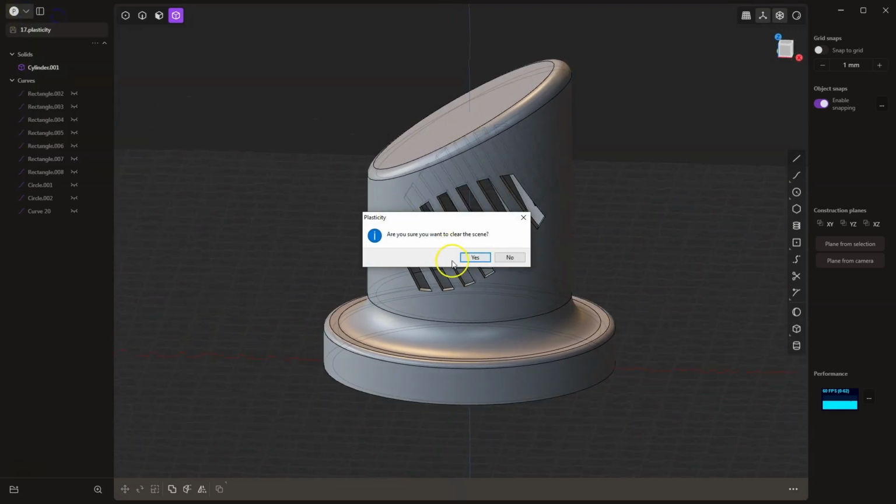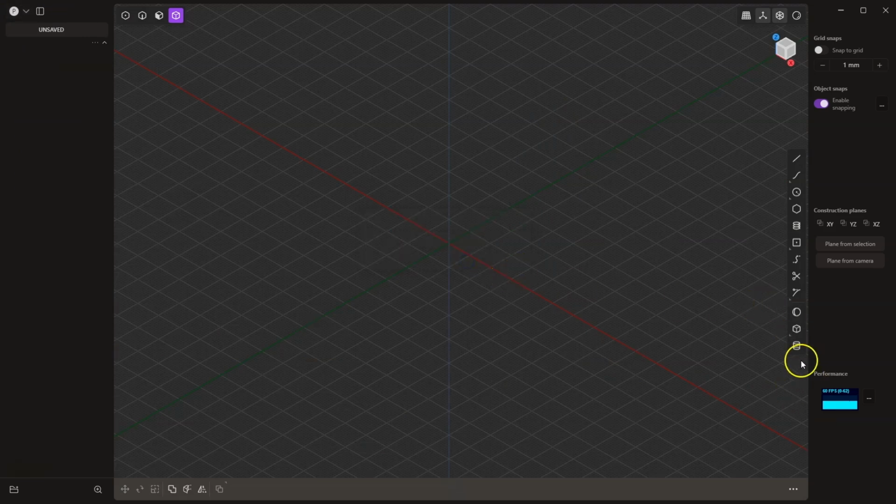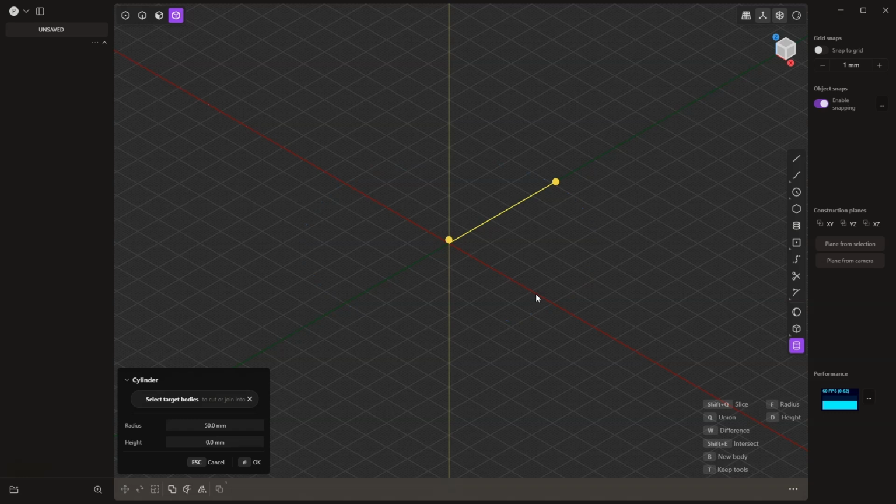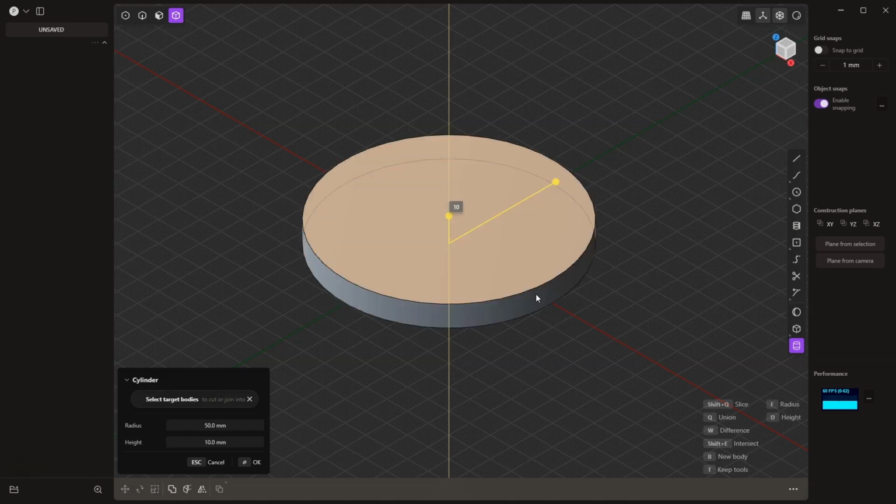I will start a new project and begin by creating a cylinder with its center at the origin of the coordinate system. I press the Tab key to specify the diameter of the cylinder and enter 100 mm here. I press Enter. Then I press the D key to specify the height and enter 10 mm. I press Enter to confirm and Enter again to finish this command.